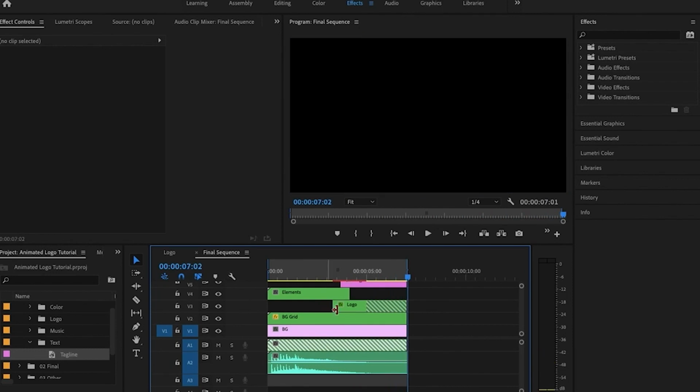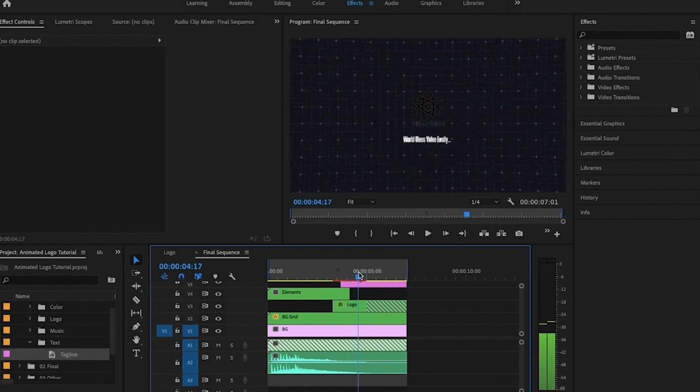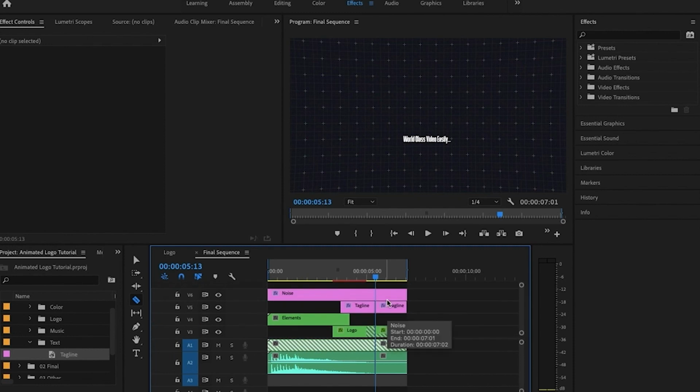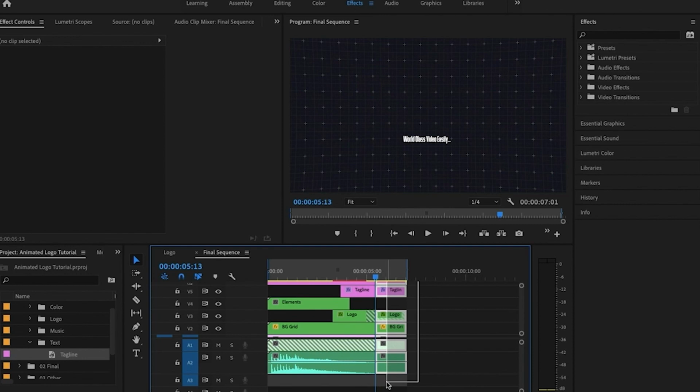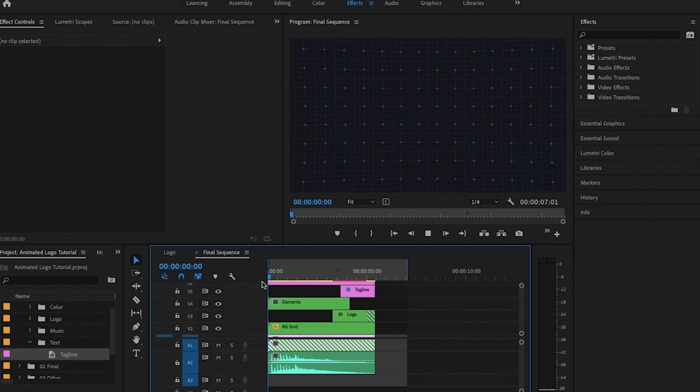Okay, so when we get to the end of that there, I feel it is on too long. So when we get to maybe here, we can think about starting to cut the whole thing. So we click C, cut, cut, cut, cut everything. We cut that one there, then V. Highlight them all by just doing this, and then delete them all. So now we've made the logo reveal shorter.